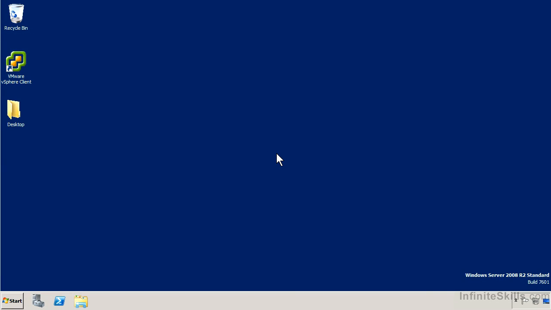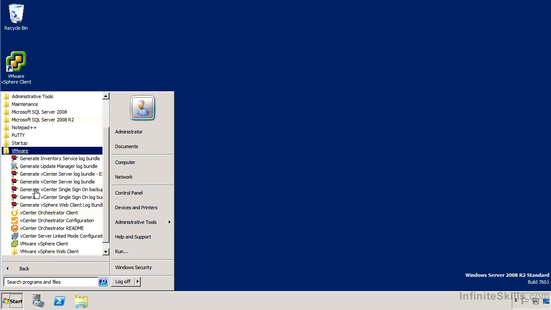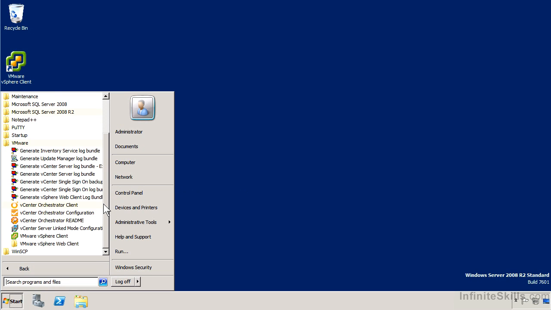So now that vCenter has been installed on our server, let's take a look. If we go on to the Start menu, go into All Programs, go to VMware, there's a lot of vCenter related things listed here. None of these will actually give you an interface. So what we're going to do is use our regular VMware vSphere client to connect to vCenter, just as we did when we connected directly to hosts.